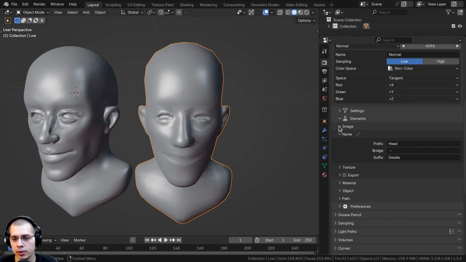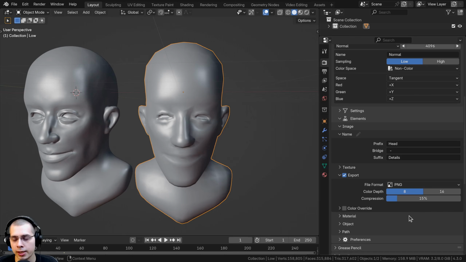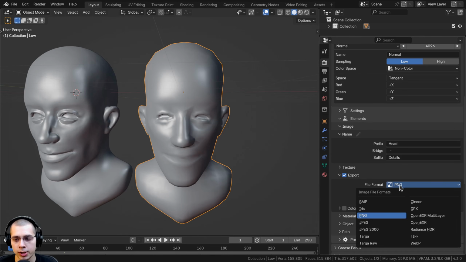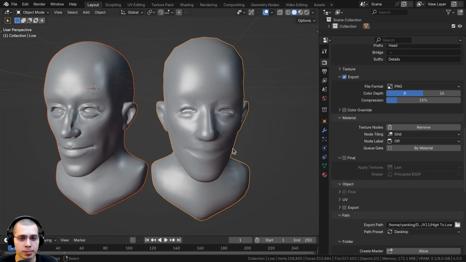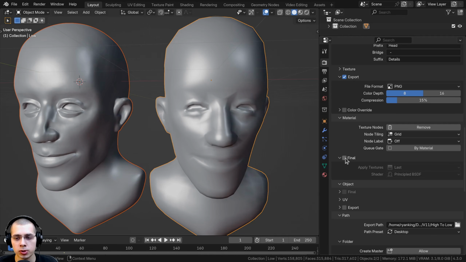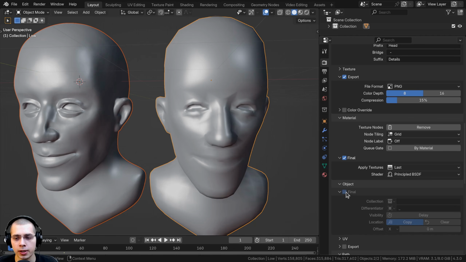Let's also go here to the image and then export. We'll click on export, so it'll automatically export the textures, and I'll save it as a PNG. And then to make the add-on so it automatically plugs up the new texture once it's baked, we'll turn on the material final and also the object final.